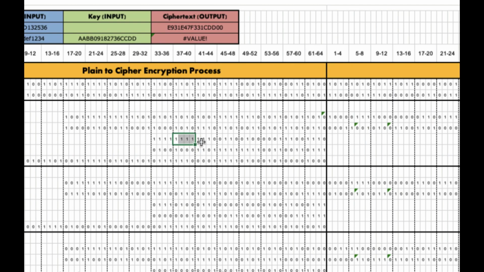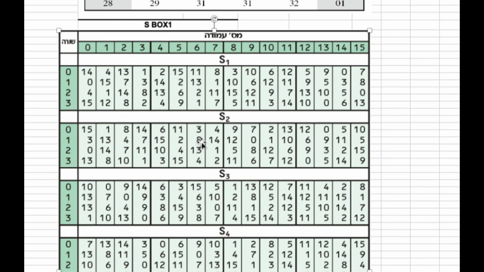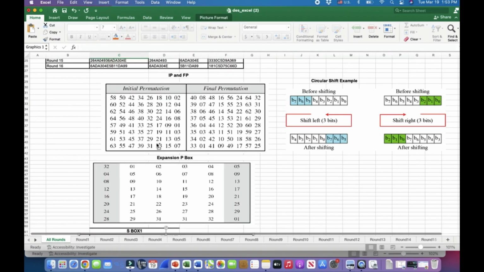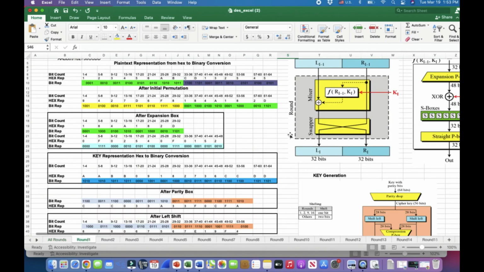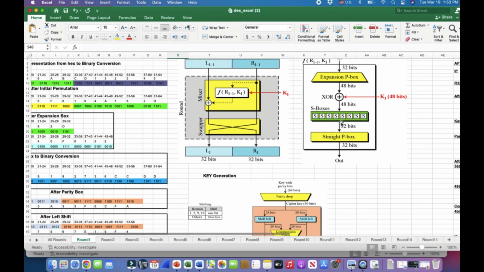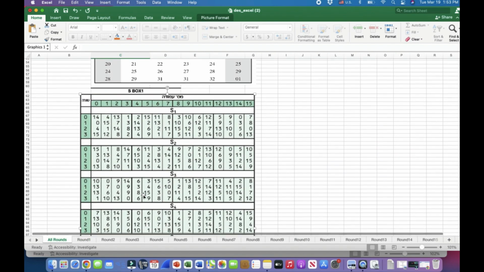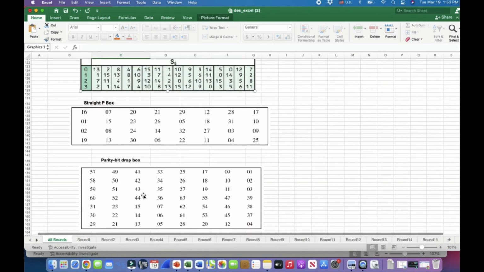And now I'm going to go back to my diagram. I'm going to quickly look at what's going on. What is the next step that I need to do? Now these 32 bits will go to a box called straight P box. Okay, where is that straight P box? The straight P box is right here. Now still you're trying to rearrange it.